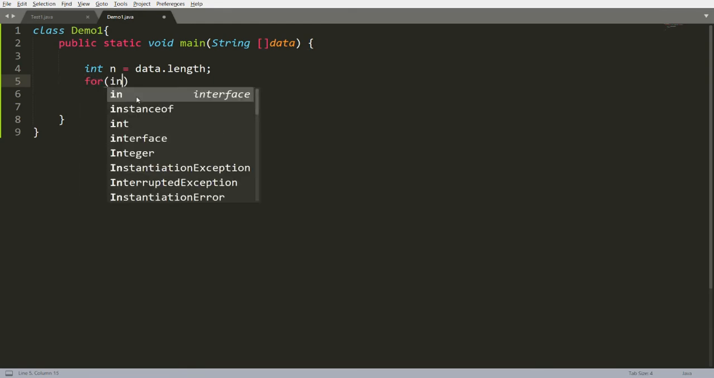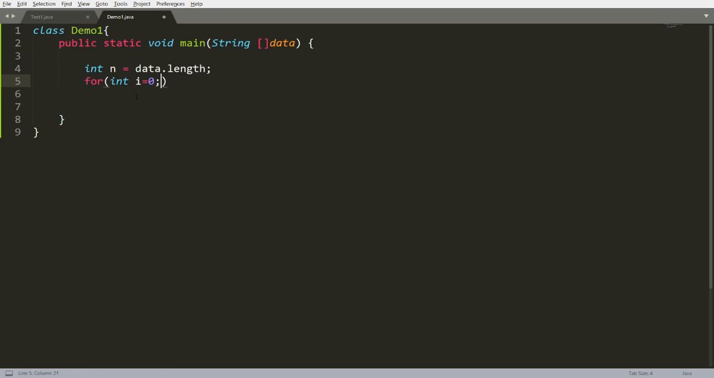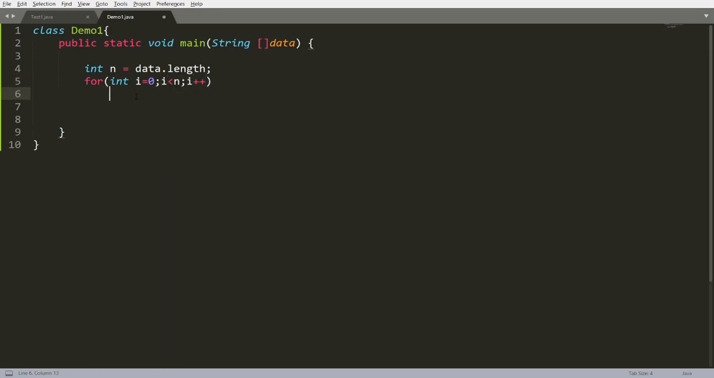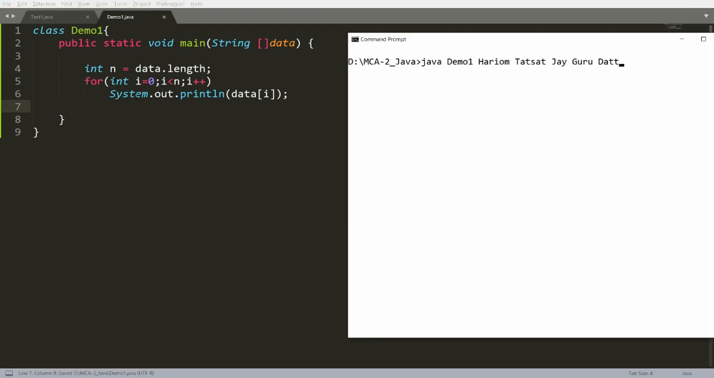Now I can write here for integer i equal to 0, i less than n, i plus plus, and I can print here each and every value, and that is what? Data of i. If I am passing data of 0, then it prints the first argument. If I am passing data of 1, then it will print the second. I am just running the loop. So what happened in this case? It will print all the values that I am passing to the command line.